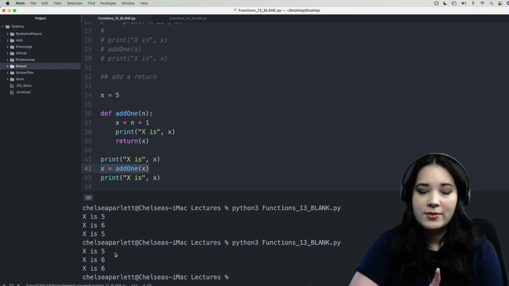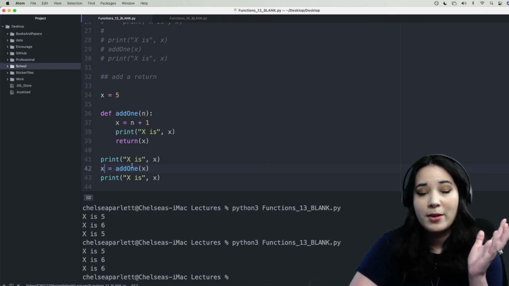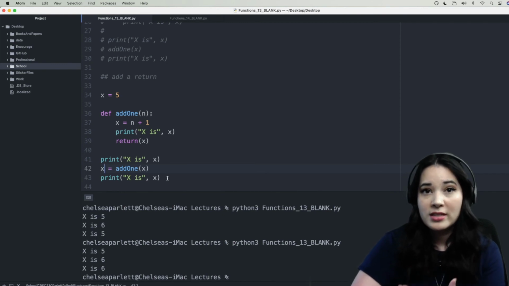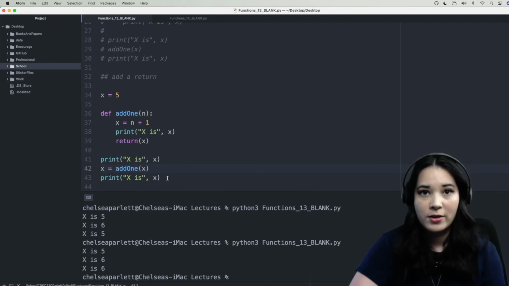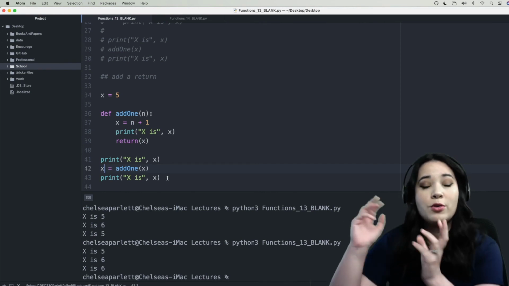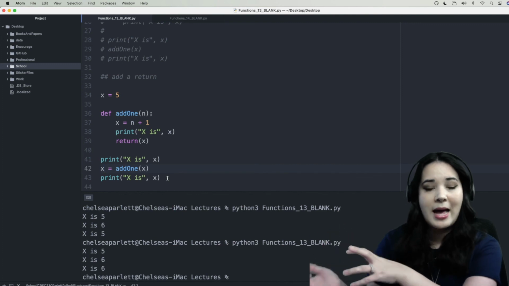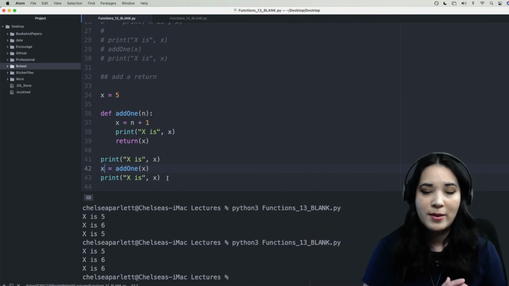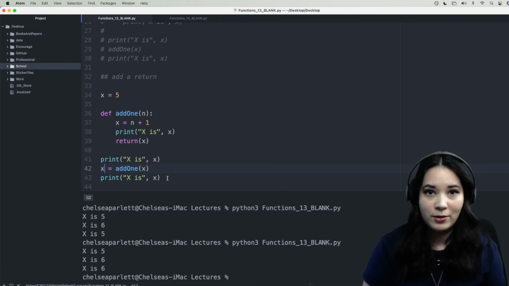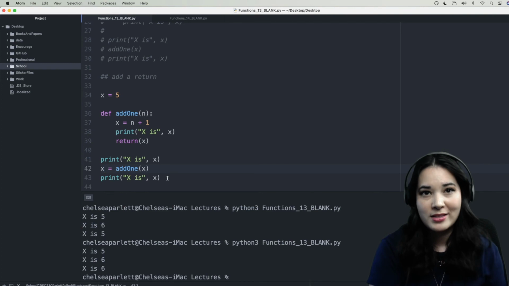Now, however, the difference is that because we've set x equal to the output, whatever came in the return statement, we have now set x to 6 even outside of the function. So again, a return statement is a way to take something that we created inside the function namespace and bring it back into our global namespace. This only works if you actually store it somewhere, but it's definitely a way that we can grab things from our function and bring them back to our global namespace.